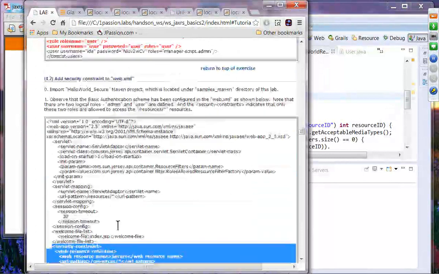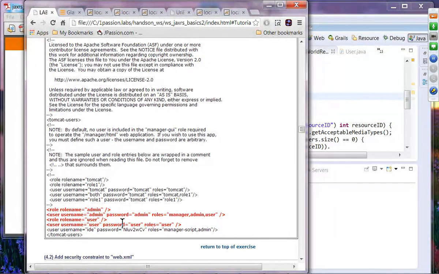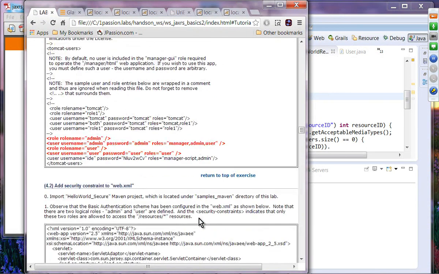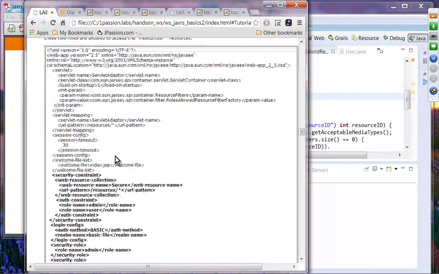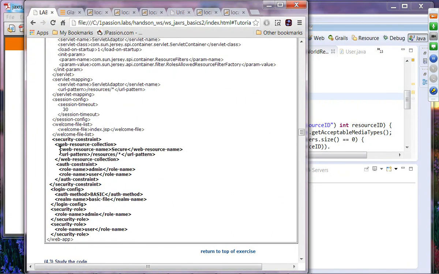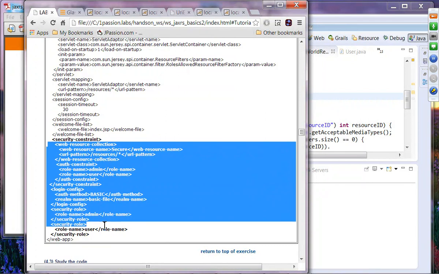Let me explain what it means. In the case of Tomcat, you are adding two roles, admin and user. And then you're adding two users. One user is admin, and the other one is user. The admin user belongs to the manager, admin, and user roles, and the user belongs to just the user role. So here we define two roles as well as the users. And in the web.xml file, we added security constraints. This is exactly the same security constraint that a typical web application will have.